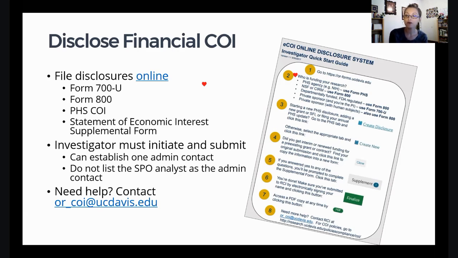If you need help, you can contact the conflict of interest group that's outside of sponsored programs. They're part of the Office of Research, but not part of sponsored programs. And they can be contacted at o_COI@ucdavis.edu.